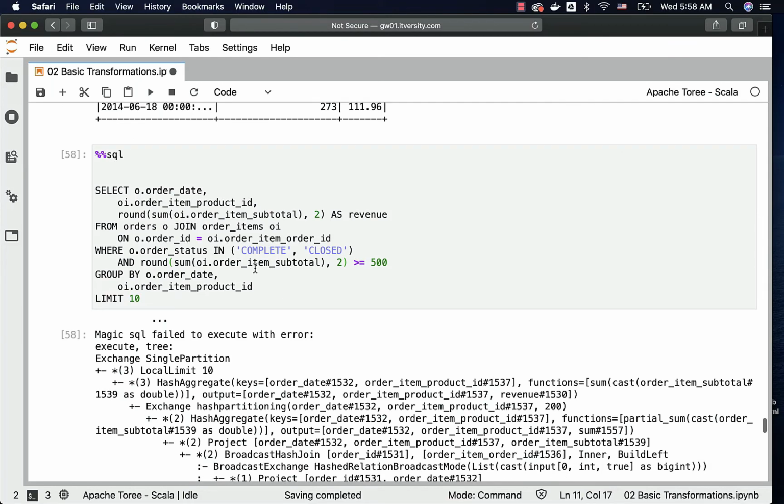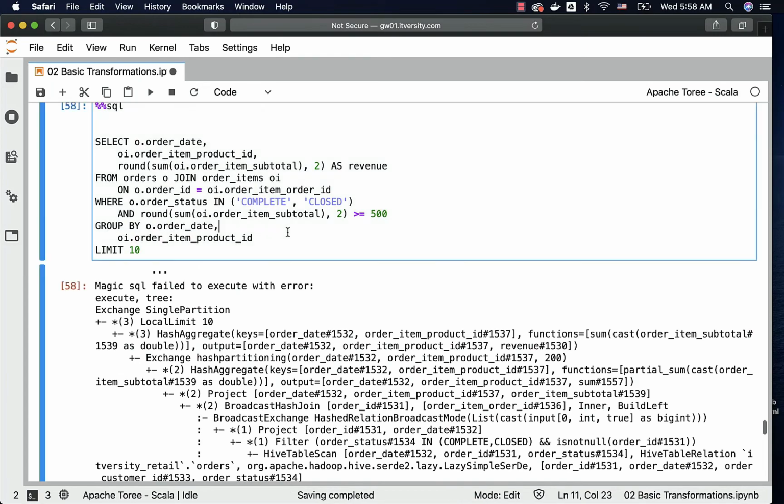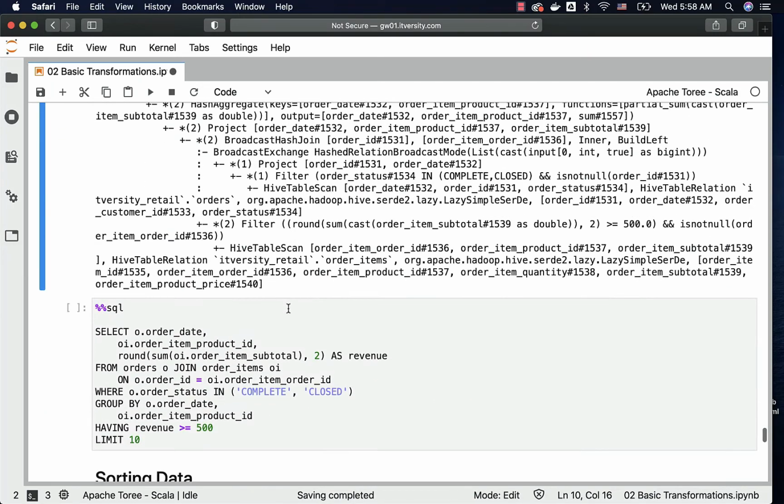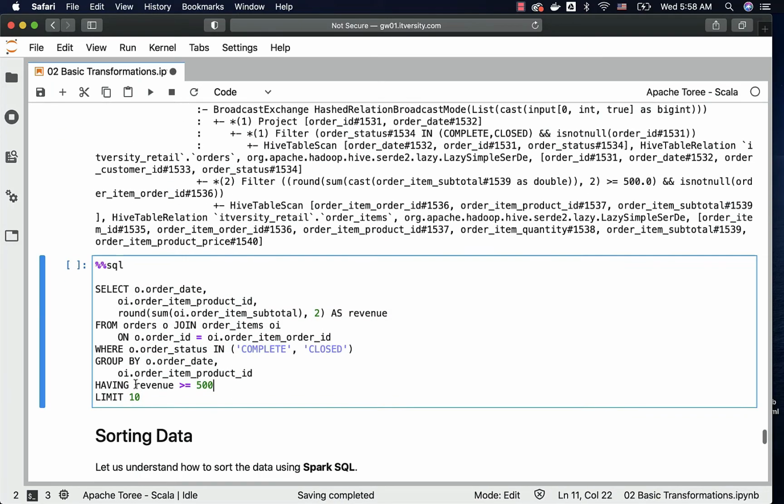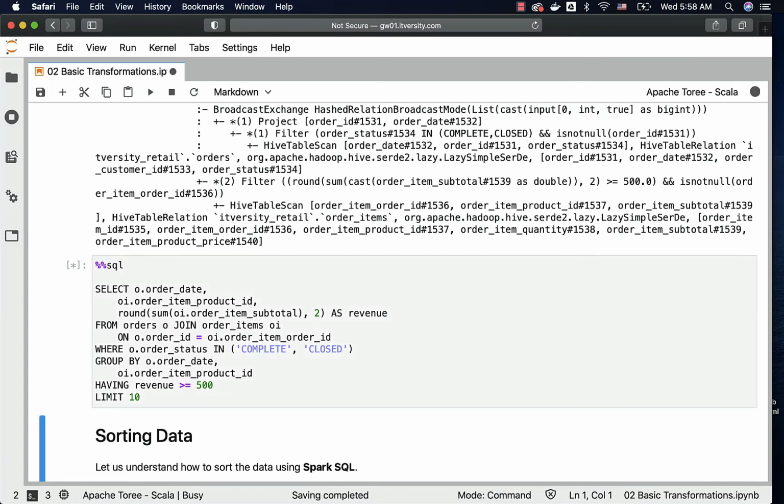Instead of using where condition like this, the way you should be able to solve the problem is by using having clause like this. Having goes with group by. Without group by you cannot use having. If you want to apply any filters on top of aggregated results, you have to use having clause after group by, and you should be able to solve the problem.